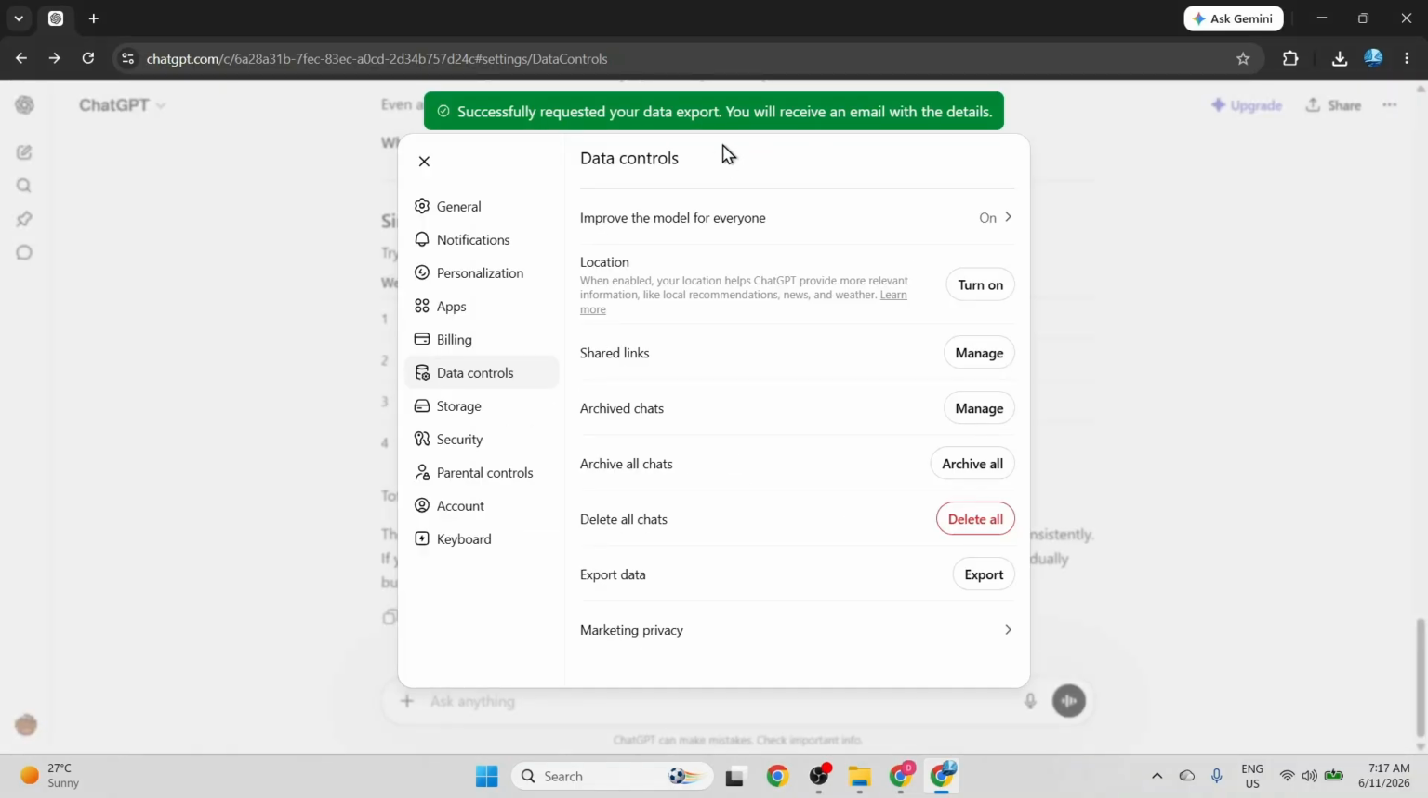And that is how you can easily save your ChatGPT conversations as a PDF, a PNG, or an HTML file.